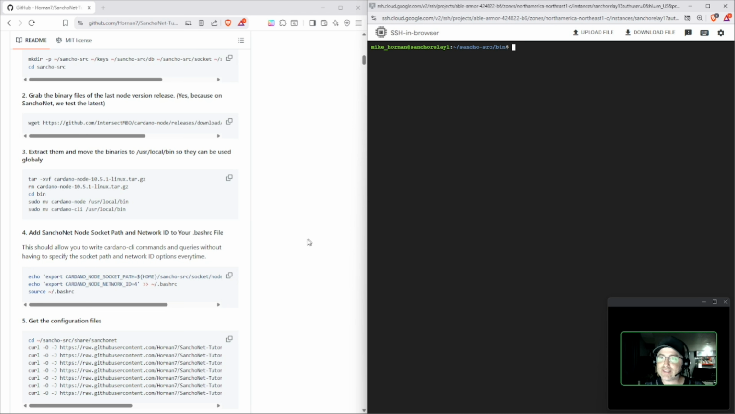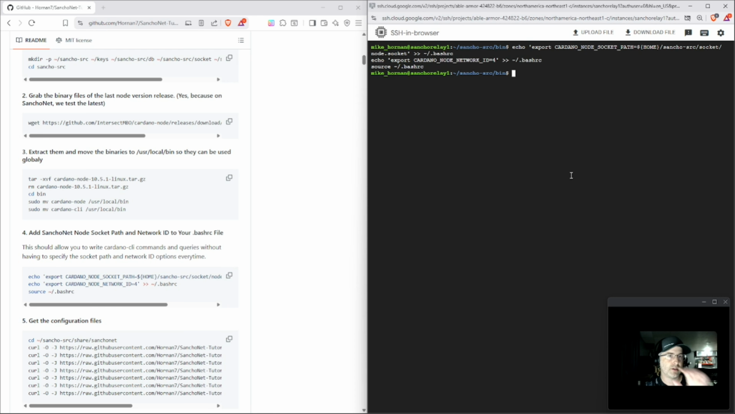Okay, that's ready. What's next? Now I need to set some environment variables so I don't have to write down every time where the socket is, what's the network ID that I use. So I'll just copy and paste. That's done. That's it. Cool.